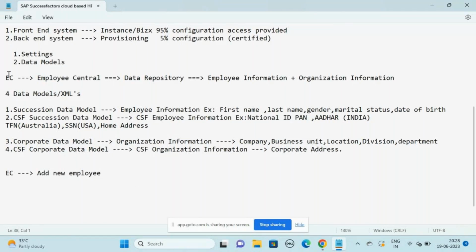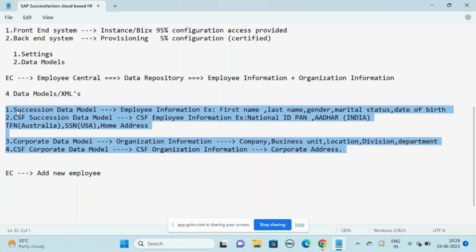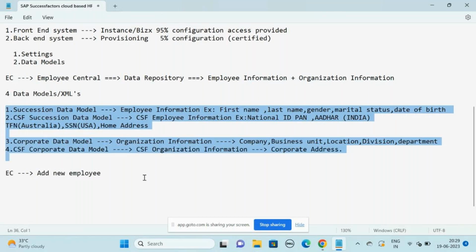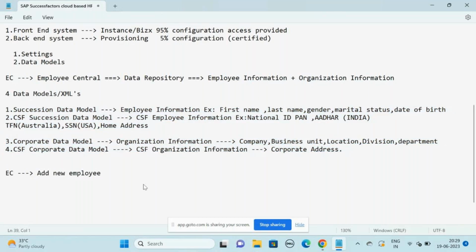If you observe, I told you EC is a combination of employee information plus organization information. Now here, this is employee information, this is organization information. That means if the 4 data models are set, EC is ready. So do we work in the data model? No. The very first time we start the project, we will insert the dummy or some already existing RDS solution. RDS means rapid deployment solution. Have you ever heard of this term?